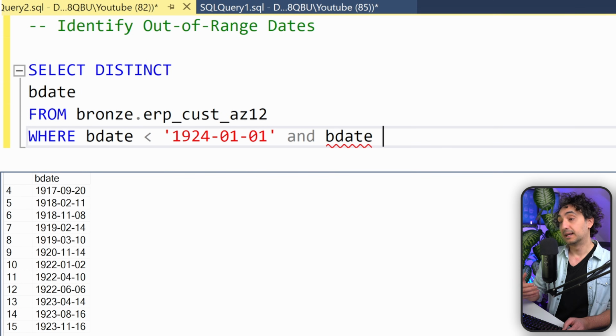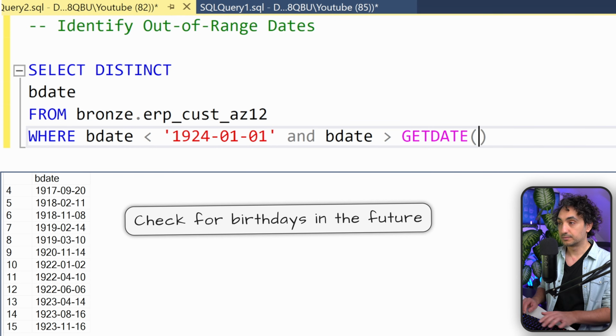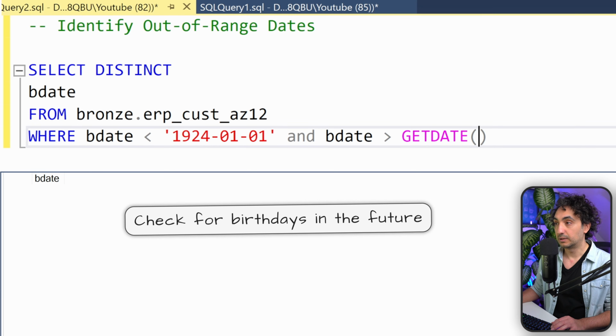And then we can go and check the other boundary, where it is almost impossible to have a customer whose birthday is in the future. So we can say birth date is higher than the current date. Like this. So let's go and query this information.